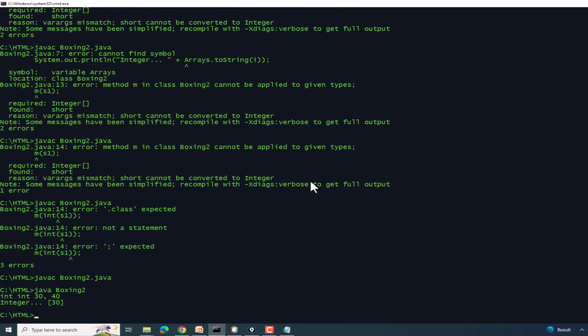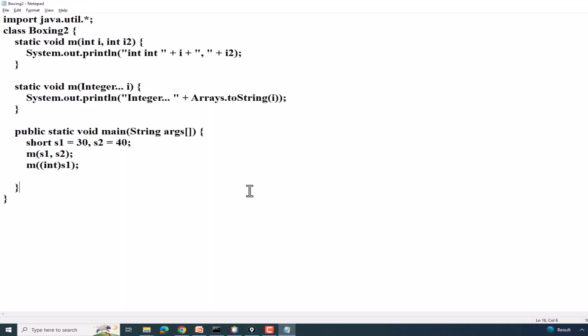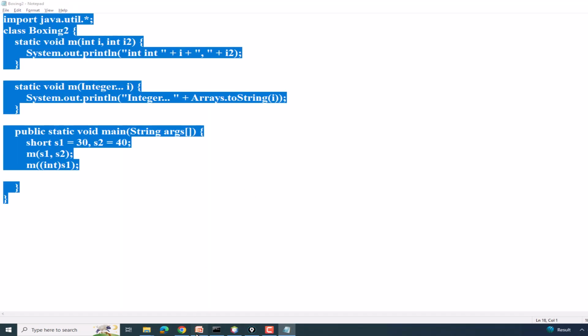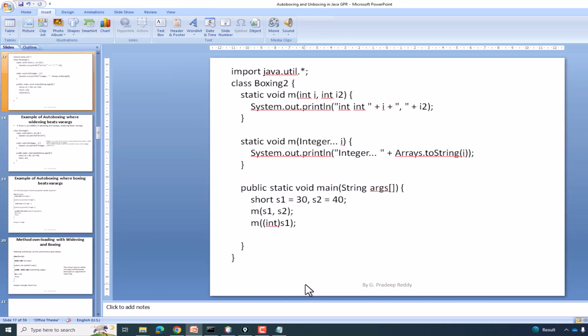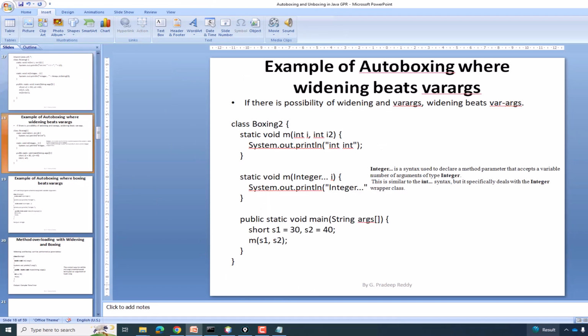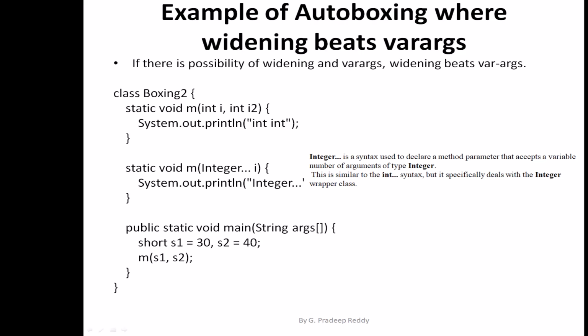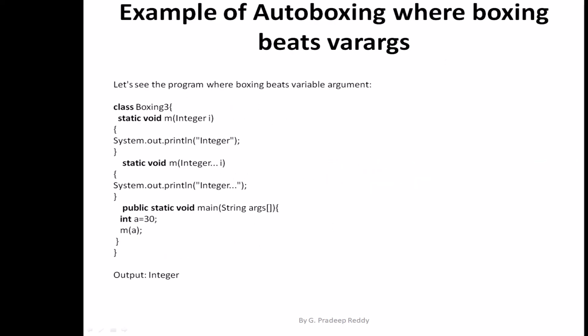Now it has shown the output: Integer 30, which is a short that has been passed to this one. So we need to correct this program. Next one is autoboxing, where boxing beats the variable argument. Here we convert into the variable argument, which is going to print the integer.